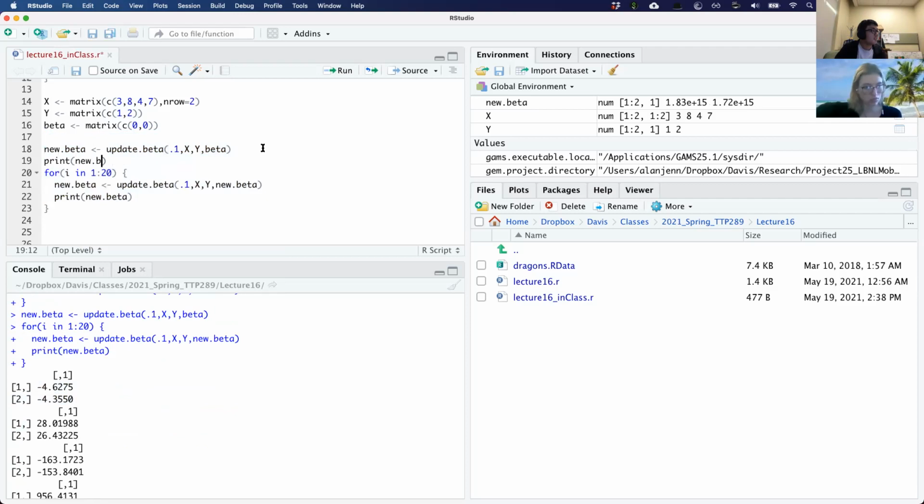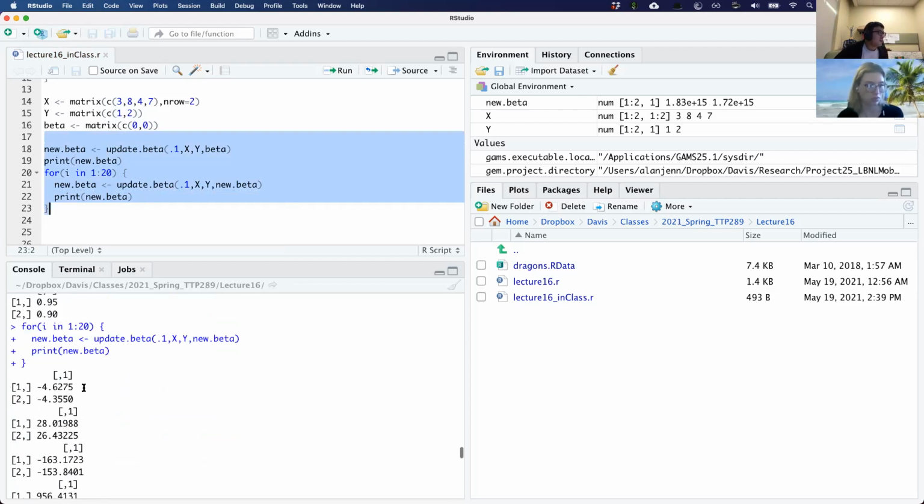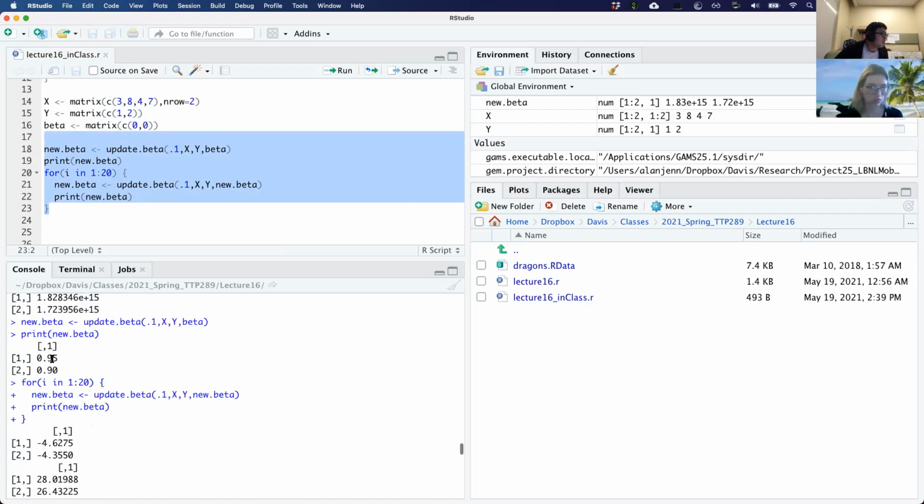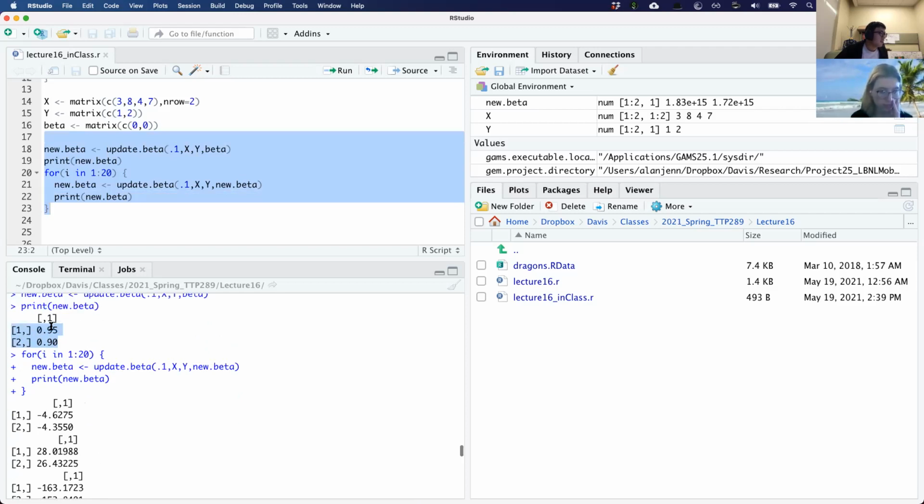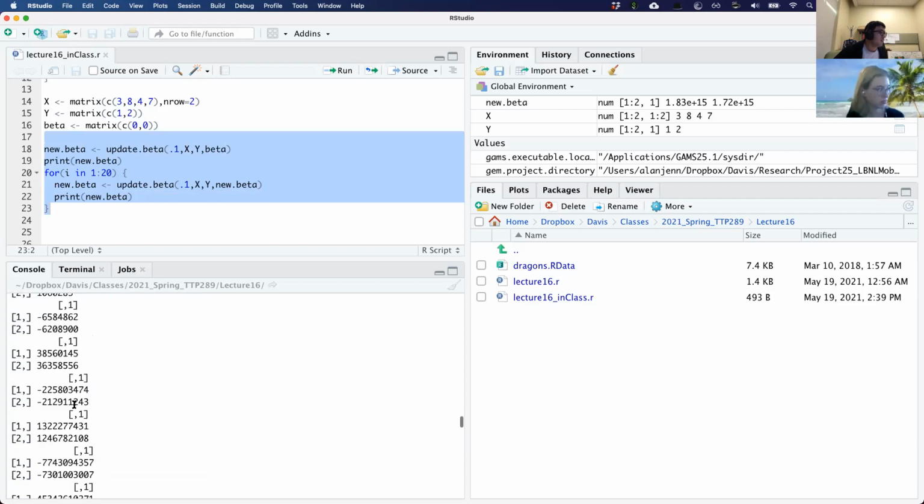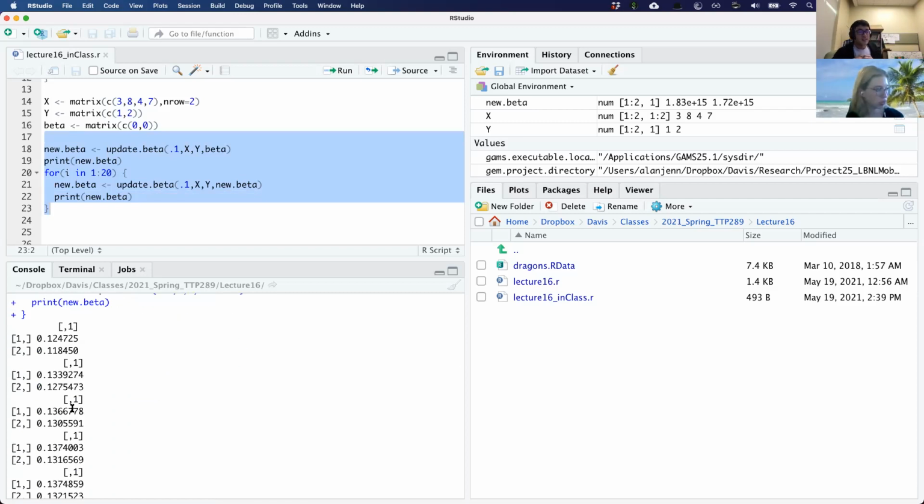Let's do this. So you can see the values are really quite different. Oh, here we go. So in our first update, it's 0.95 instead of 0.9. And then successively, you can see that the betas that are getting updated look really different from the ones before. So these are the ones before. I wouldn't necessarily say converging, but they're all sort of near a certain value, about 0.12, 0.13.